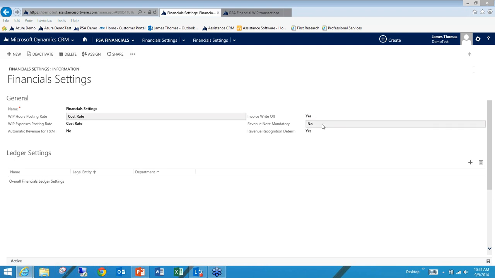The revenue note mandatory, this refers to where you have the ability, based on your access rights, to override the revenue recognition suggested by the system for fixed price items. And there are a number of reasons you may want to change it. You may just want to use round up numbers. And if you turn this revenue note mandatory field to yes, the system is going to ask you to put a note or a reason as to why you changed the system calculated amount.